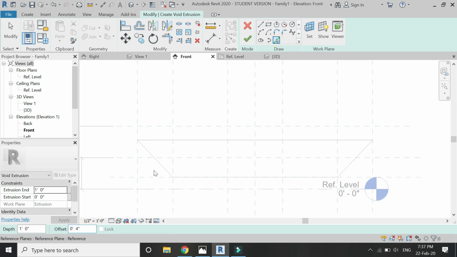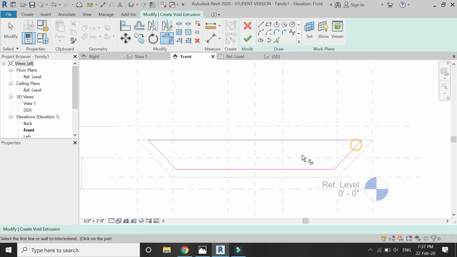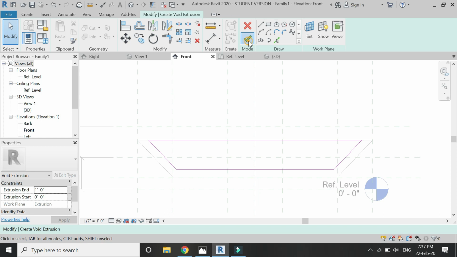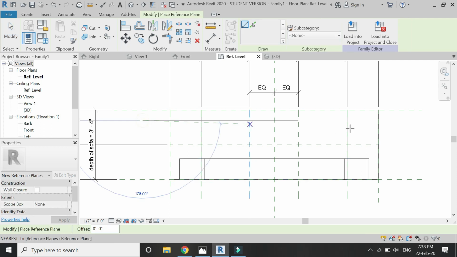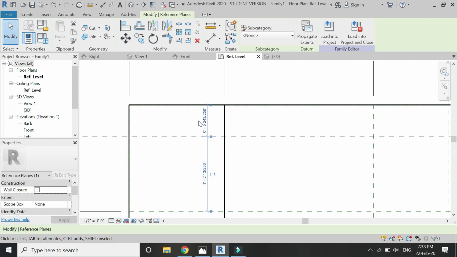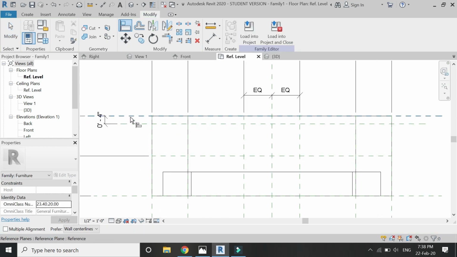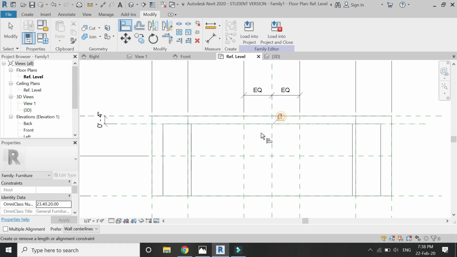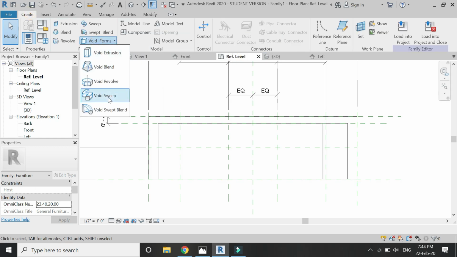Set the offset at 4 inches and then draw this profile for the extrusion. Then exit this mode, go to reference level floor plan, place one more reference plane at 4 inches and after that align this reference plane with this void extrusion. So now we have the basic structure of the sofa.